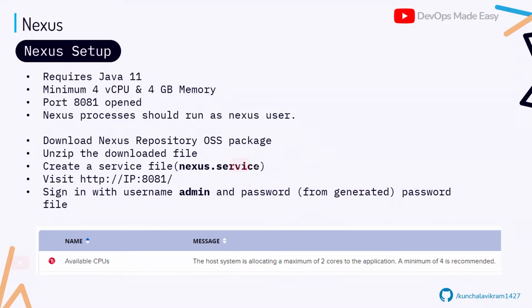For installing Nexus, there are certain prerequisites. For example, Java 8 or 11 is the minimum required Java version to be running in the EC2 instances in order to install Nexus. So we need at least 4 vCPUs and 4 GB of RAM. By default, Nexus runs on port 8081, so we need to open port 8081 in the security groups. We also need to run all the Nexus processes as a Nexus user, so we'll be creating a new user and adding this user to the sudoers file as well.